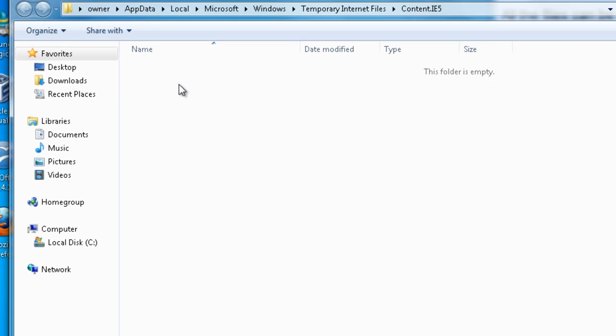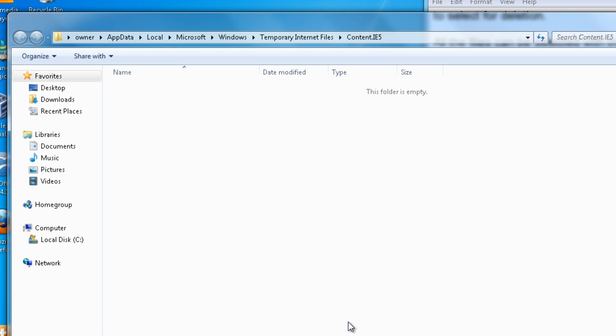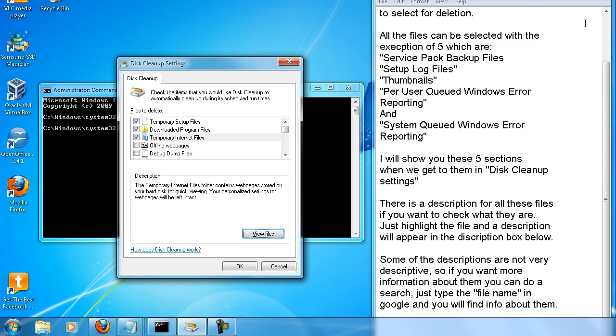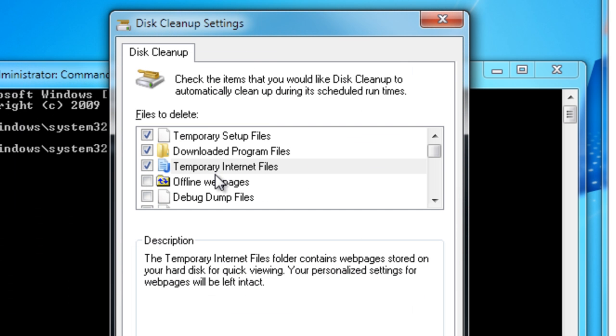This one is empty, but you will see the files if you have been out on the internet, and it will show you websites that you have been viewing. Okay, so they can be deleted. All they're doing is sitting there taking up space on your hard drive.